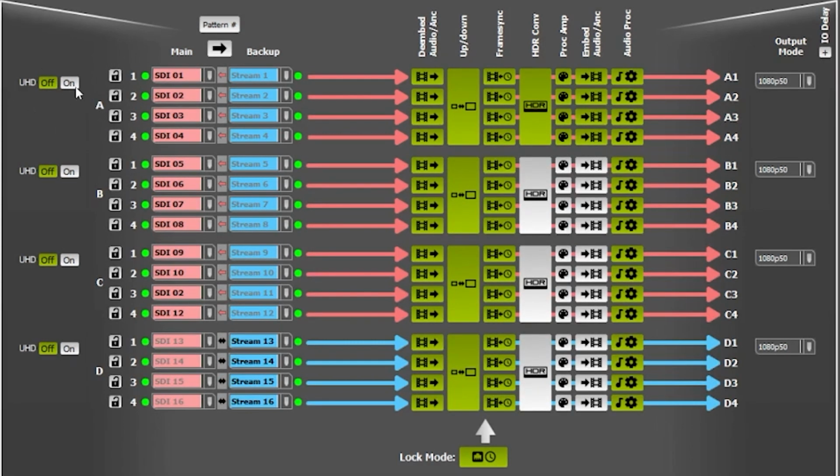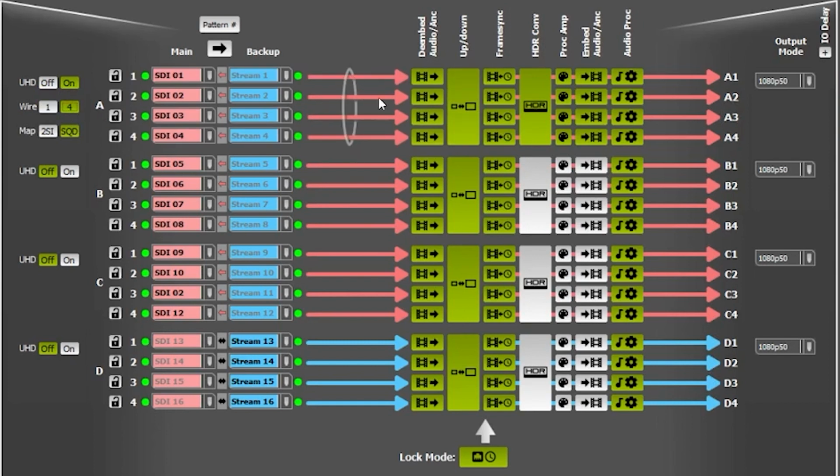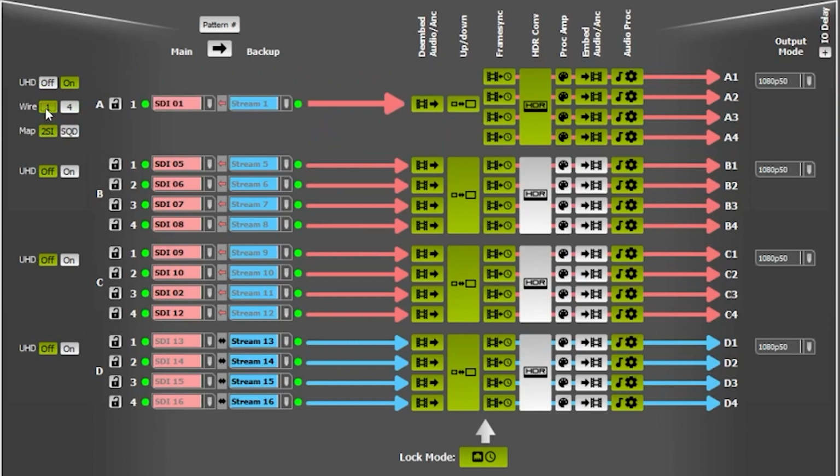Here you can define whether the inputs should be treated as 4 individual HD inputs, or as 4 HD inputs combined to 1 UHD input using square division or 2 sample interleave modes, or if there's a UHD signal coming in over a single wire, so via one of the 12 gig SDI inputs or a single IP stream.